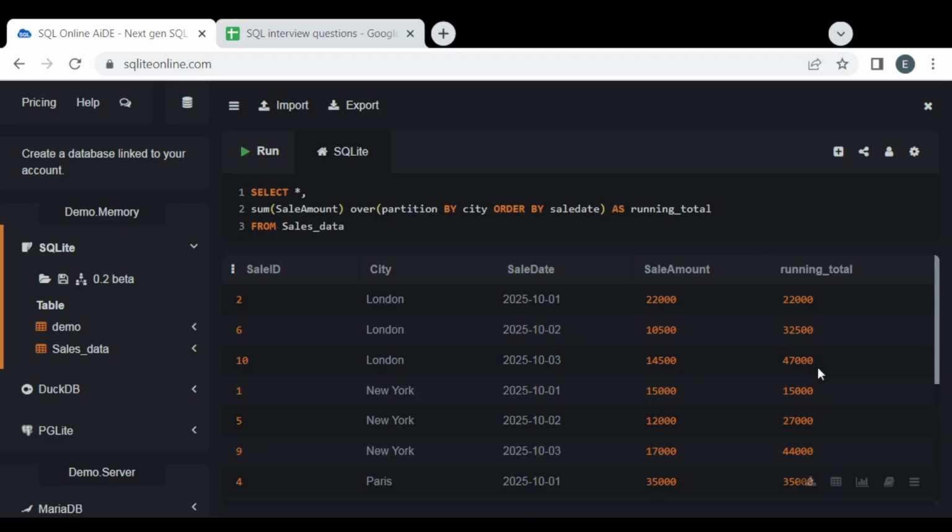So this is the most important interview question. How did we solve it? We used a Windows function. Basically we partitioned the data based on the city and ordered the data based on the sales date, and then we summed that amount. Every day we sum that amount, so we get the running total for that specific requirement.